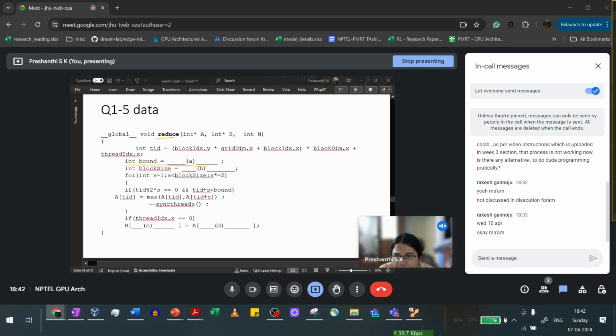First of all, what is bound used for? TID plus S less than bound. This is basically used to access A. You want to make an access that is within A. You don't want an out of bounds access. Ultimately, that's what your bound helps you do. It's the max element, or the max index of A that you can access, that is present in A.